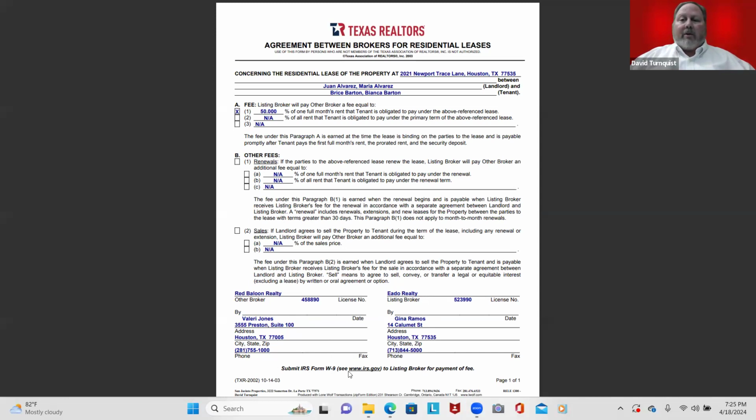So this is a little different than what you normally do with the closings on sales. Leases have to have a W-9 because you're being paid directly from broker to broker.